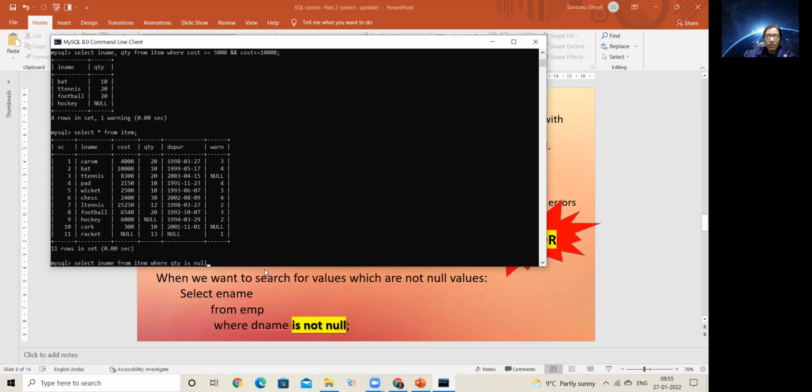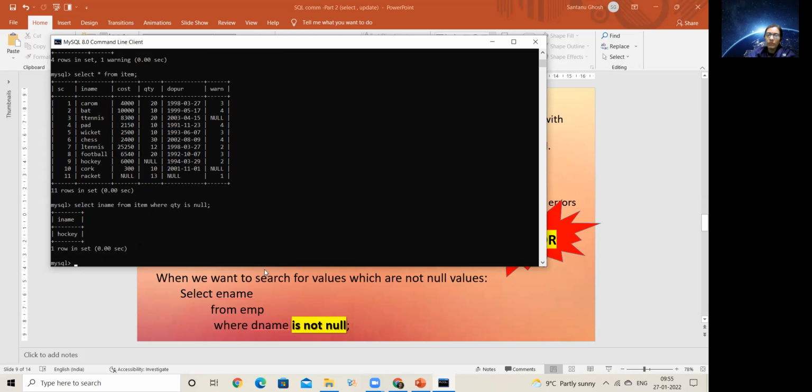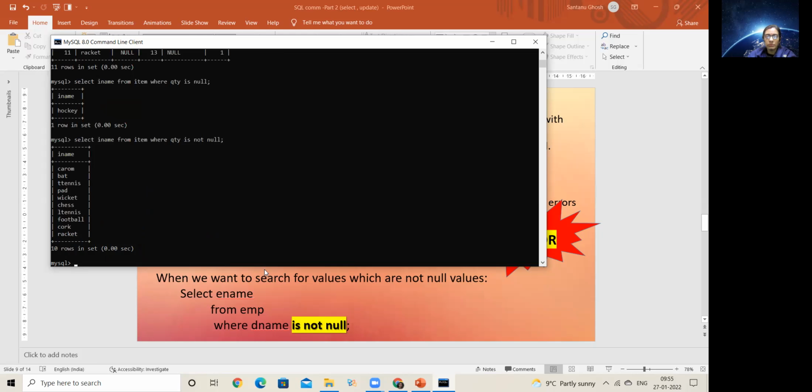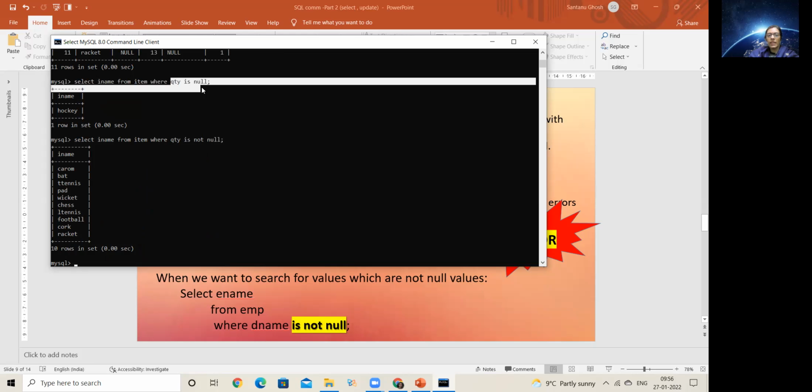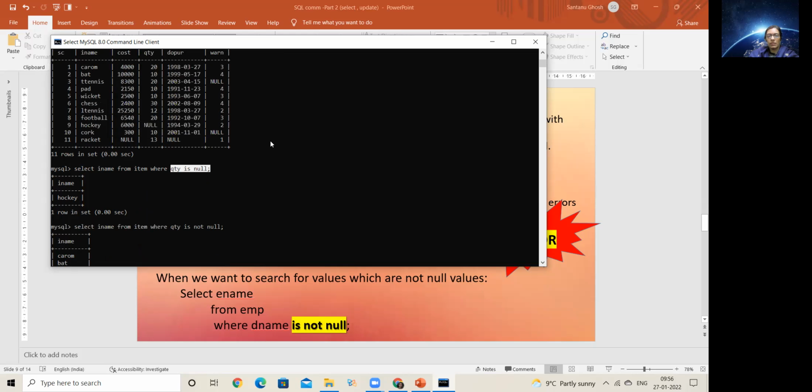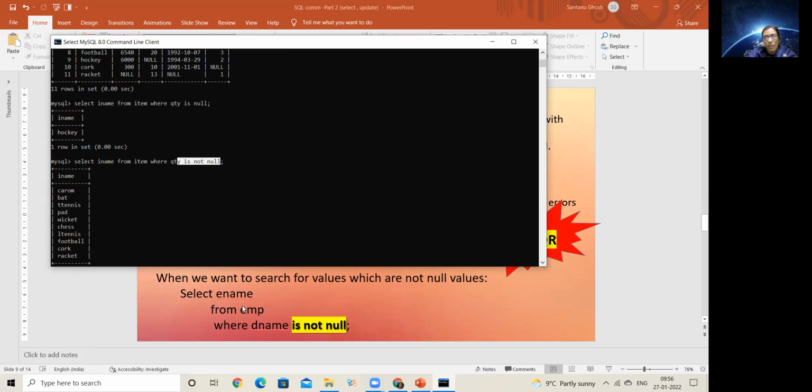Okay, where quantity is null. Simple. It's just like the way we speak in English. Wherever the quantity is null, pick it up. Wherever the quantity is not null, pick it up. Everything other than null will come. Jahan pe null nahi hai. Okay, it is to be written directly the way we speak: where the value of quantity is null, where the value of quantity is not null.